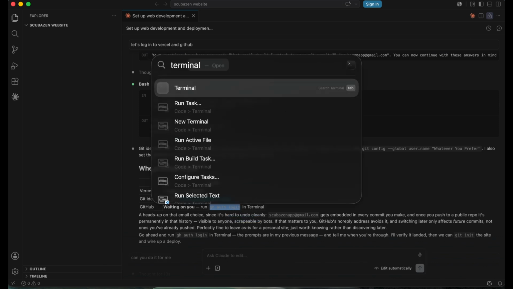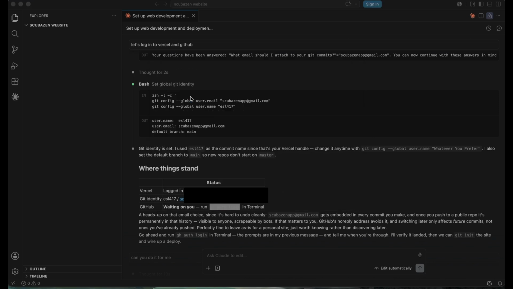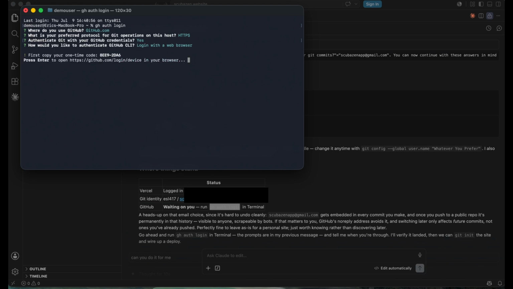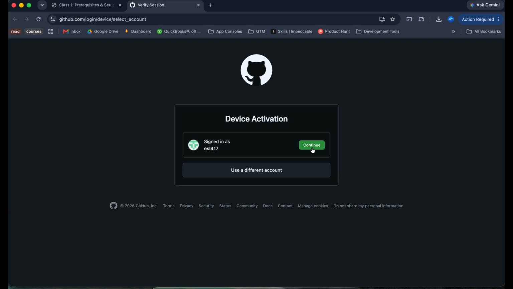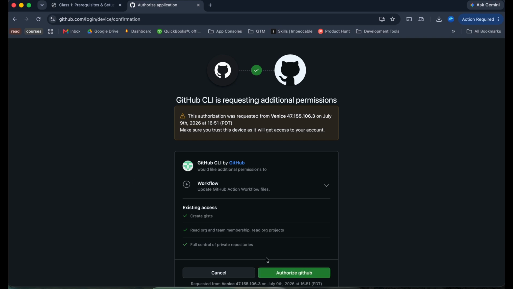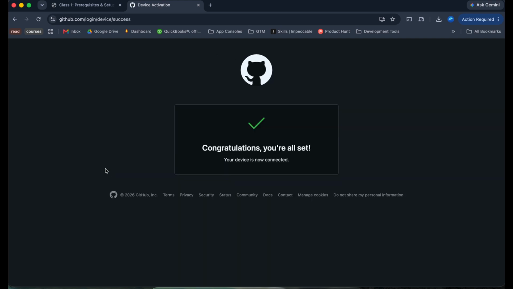I'm going to reopen the terminal. GitHub HTTPS is what we want to use. Then yes. Log in with web browser is how we want to do this. So just hit enter, and then copy this code. Once you hit enter, it'll launch a browser. Then you continue, enter the code, continue, authorize, and we're good.